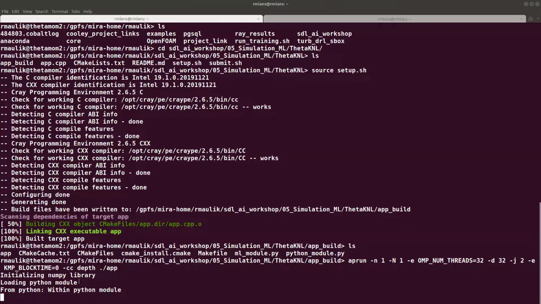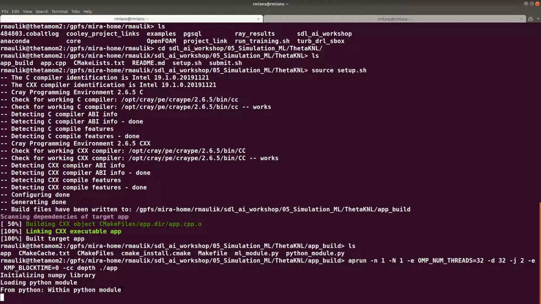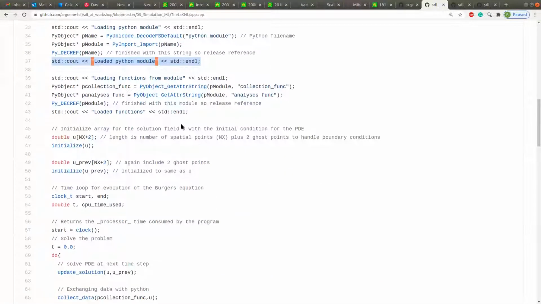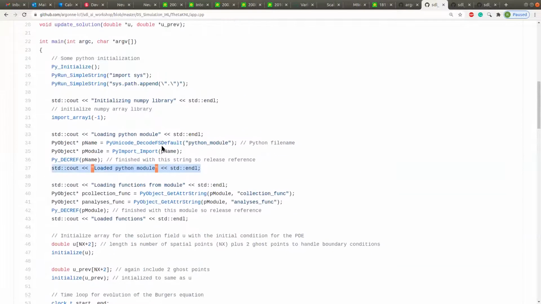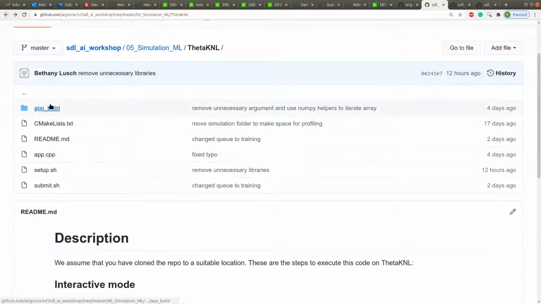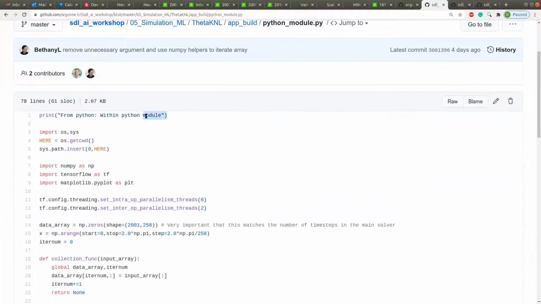What else after that? So it loaded our Python module, which was here, okay. And then it printed something from within the Python module. So now where is that happening? That's not actually being printed out from C++. That is something printed to standard output from Python. So if you go into your Python module.py file, there is a print statement from Python saying from Python with the Python module.